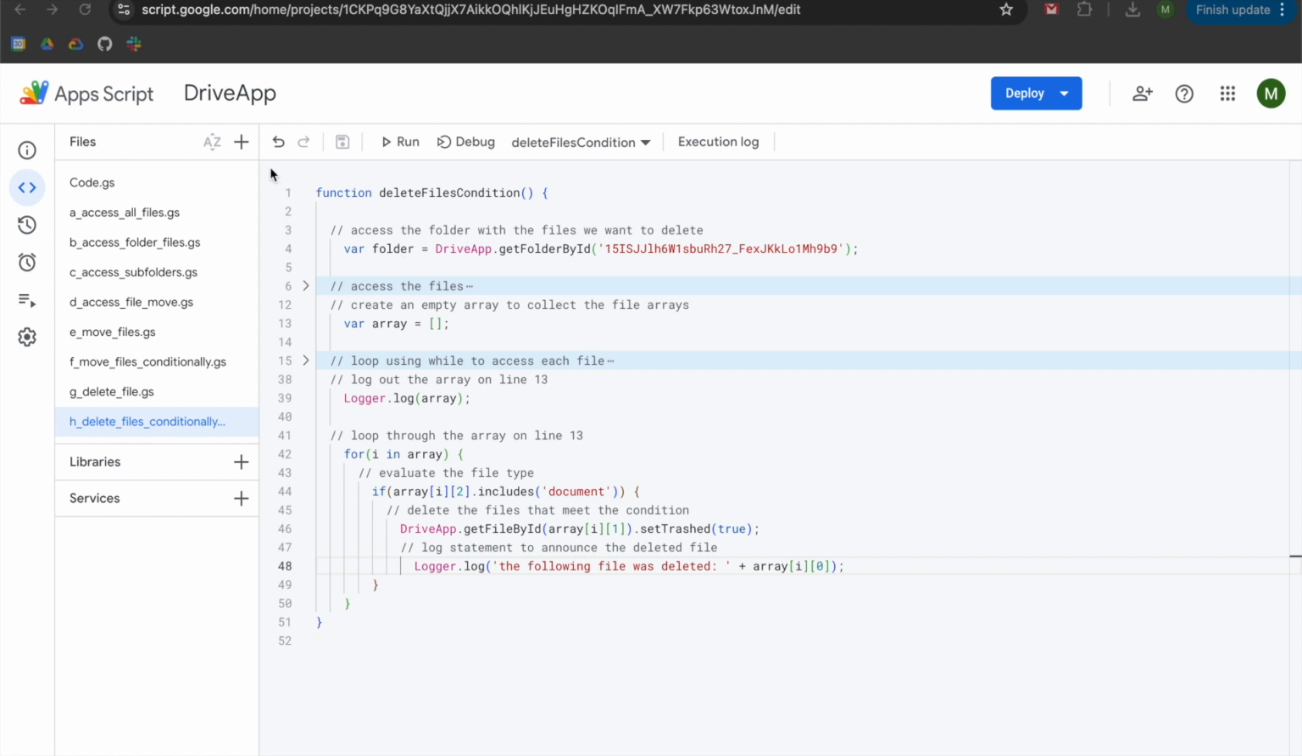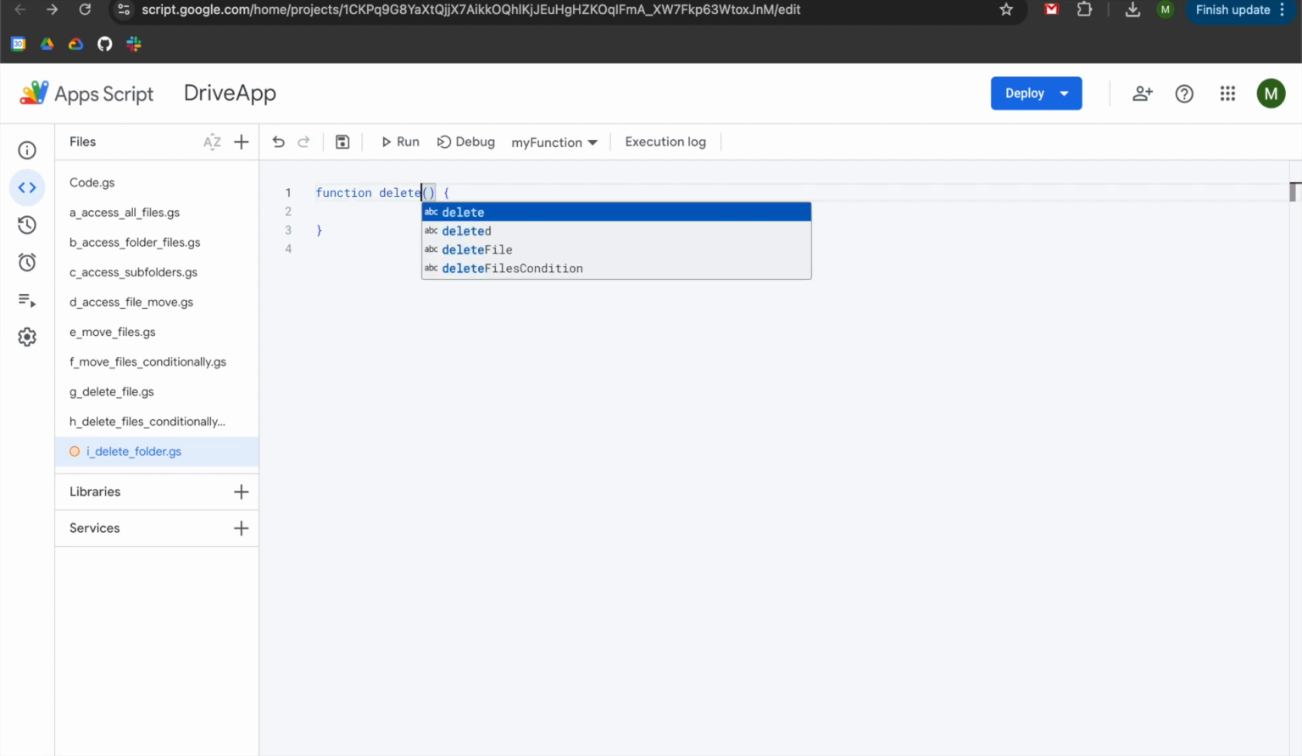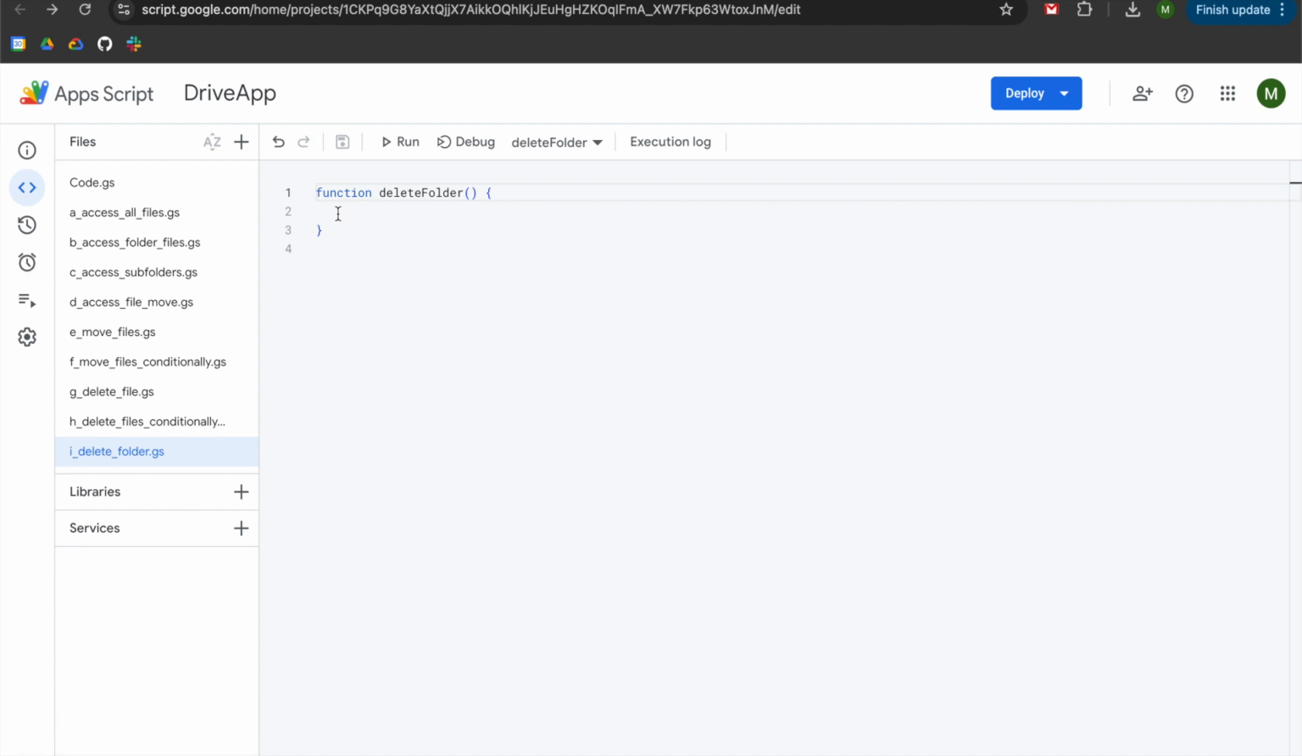We're going to resume by navigating to the Files menu, where we will be adding a new script file. We're going to title this I_delete_folder. We're going to hit enter. We're going to change the name of our function to deleteFolder. We're going to save our project and begin on line 2.